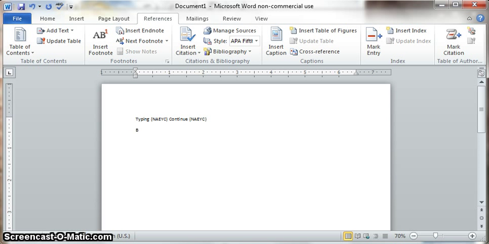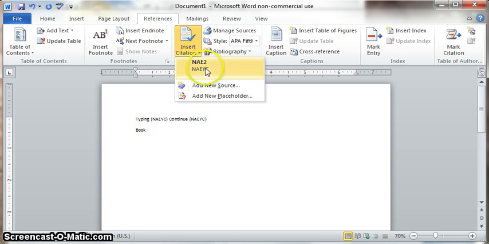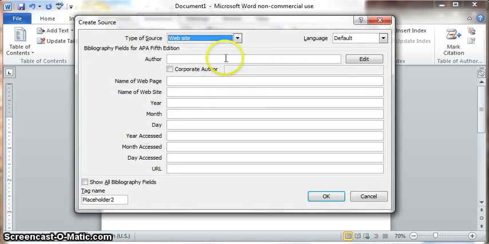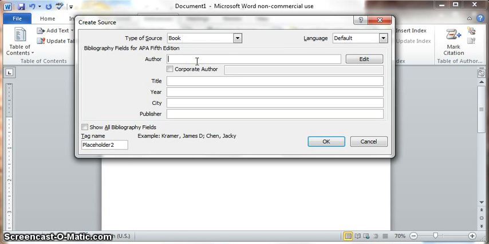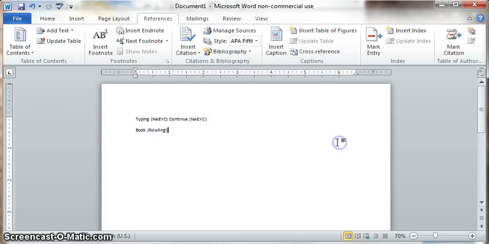Alright, now let's say that we were doing a book. I'm going to do somewhat the same thing. Click Insert Citation, Add New Source, and this time we're going to click on Book, Author. We'll just put in Harry Potter, and we'll click OK. If you have the other information, add it, but I'm just doing it fast. And it's going to give me the author's last name as my in-text citation.